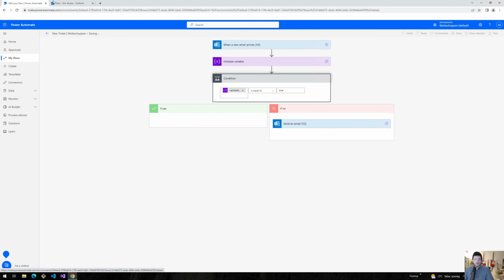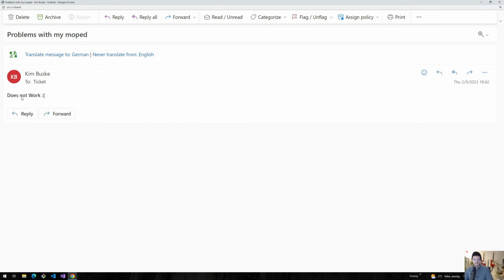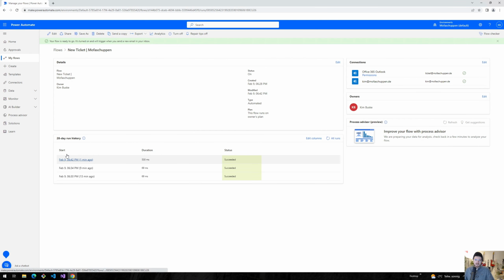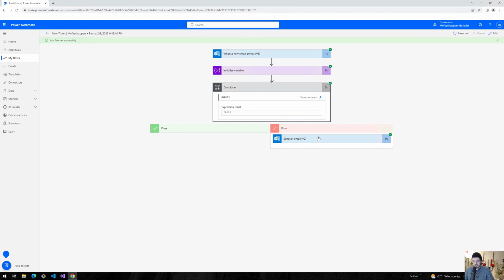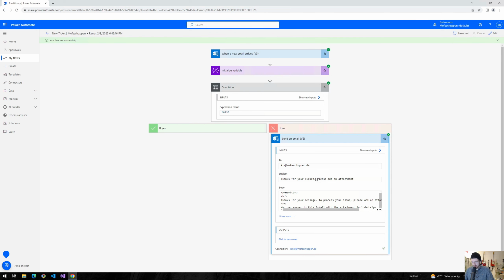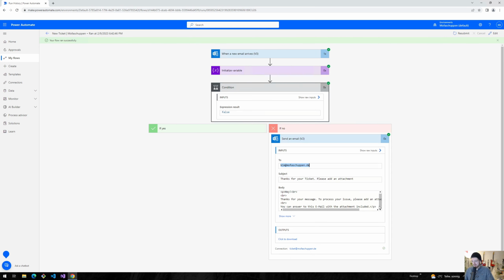We will save the flow and make a quick test on that. Just send this email that my moped doesn't work. And if we take a look at our flow run, we can see that the flow runs successfully and that the condition also worked right and that the emitter of the ticket, in this case the Kim at Mofaschuppen email address, gets this message back to please include an attachment.